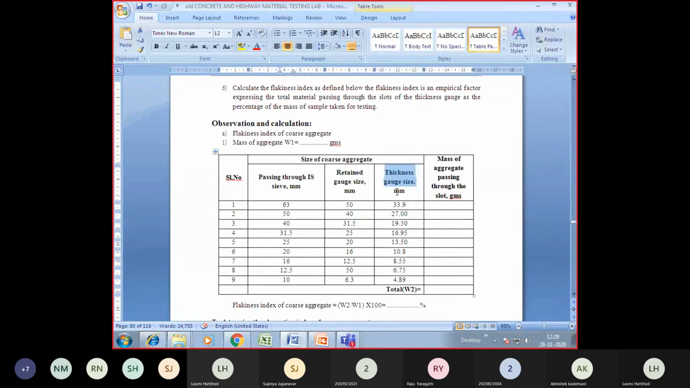And this column is the thickness gauge. Now what is this thickness gauge? How did you get this thickness gauge size? It is the mean dimension into the 0.6 value factor, that is 63 plus 50 divided by 2 multiplied by 0.6. Similarly, 50 plus 40 divided by 2 multiplied by 0.6, you will get 27. So go on doing it for all the slots. These values have been mentioned in the thickness gauge column.